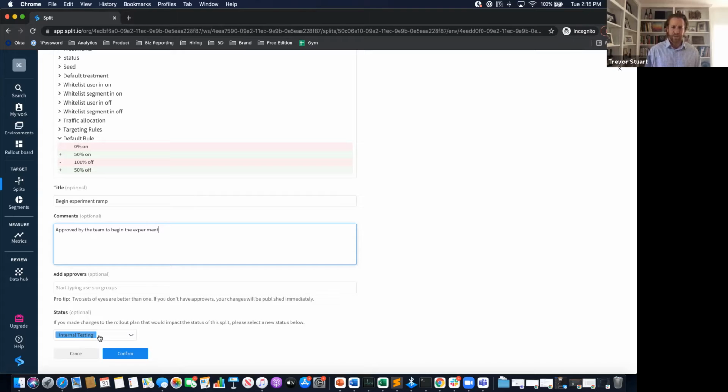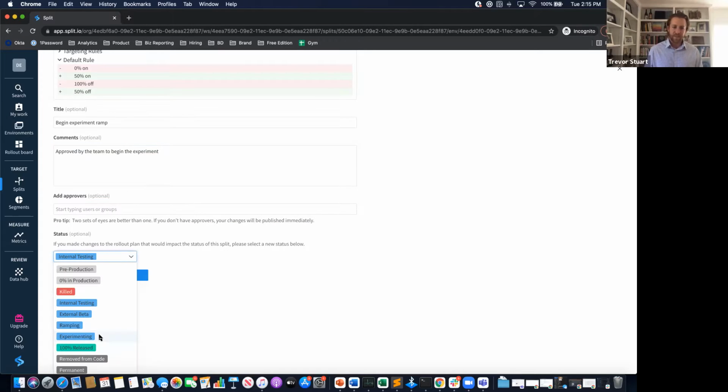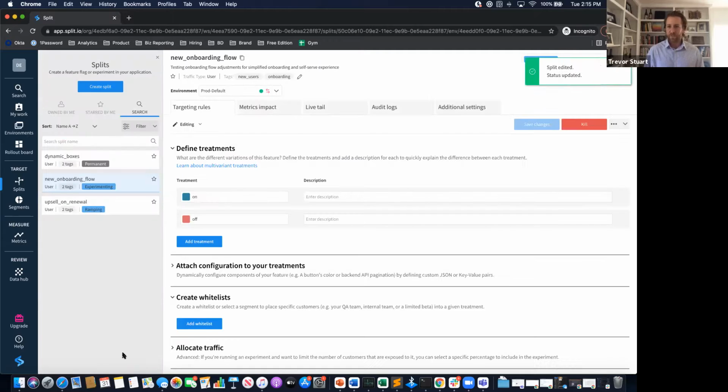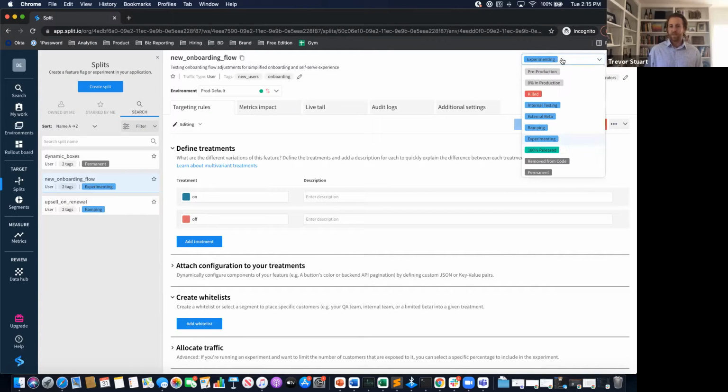You'll see a new section here called status. Right, so I'm going to flip this status to experimenting, and I'll click confirm here, and you'll see that this change will take effect. Now, of course, we can change that status up here as well, right? So that same change I made as part of the change process, you can also do on the Split object. So we wanted to make this easy for you.